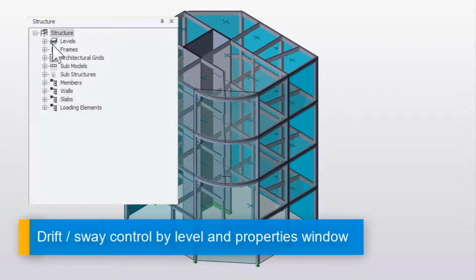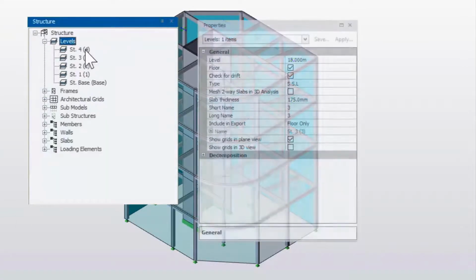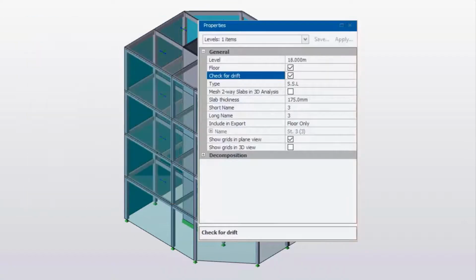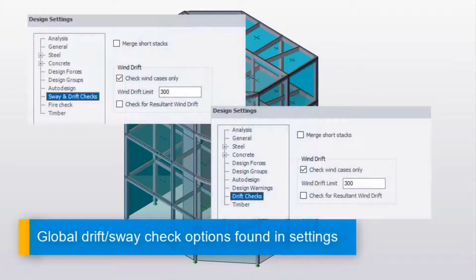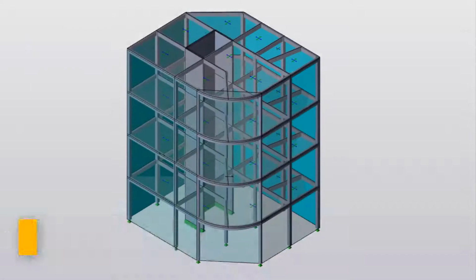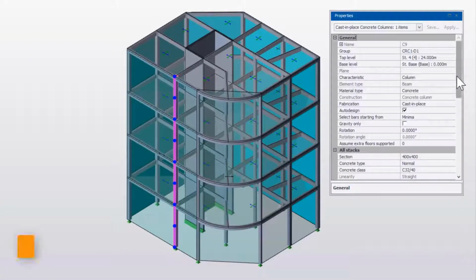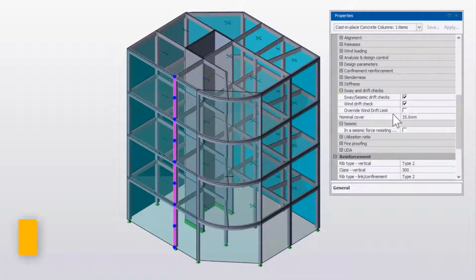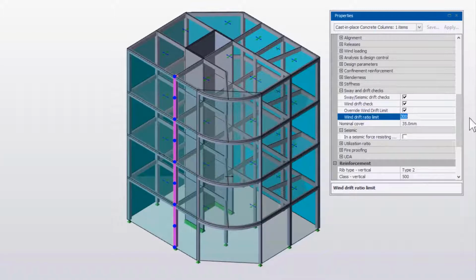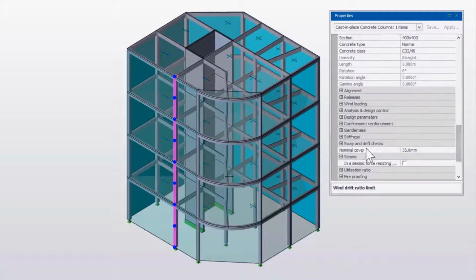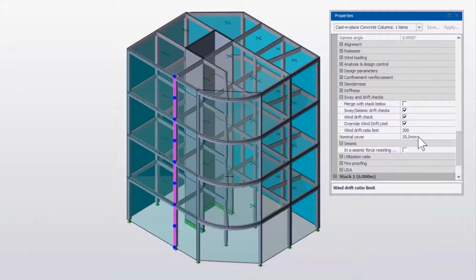Sway and drift checks can be controlled by the level and the properties window, with global checks applicable dependent on the design head code. Individual controls via the vertical member with the ability to override the global values and the option to merge stacks if short members exist.